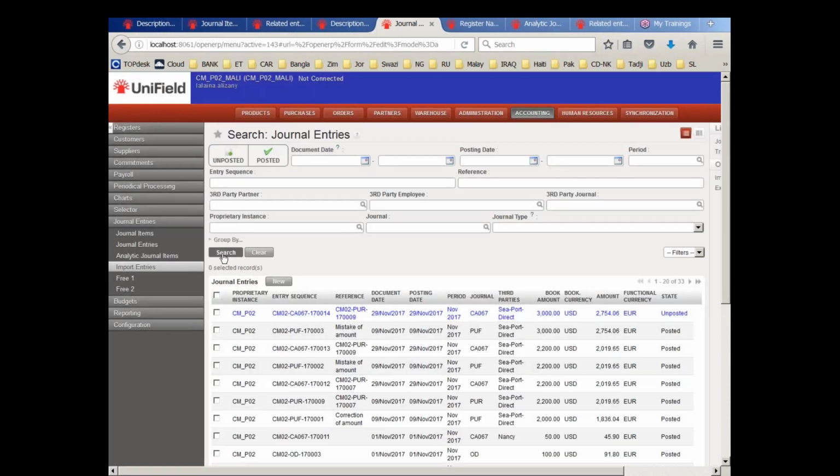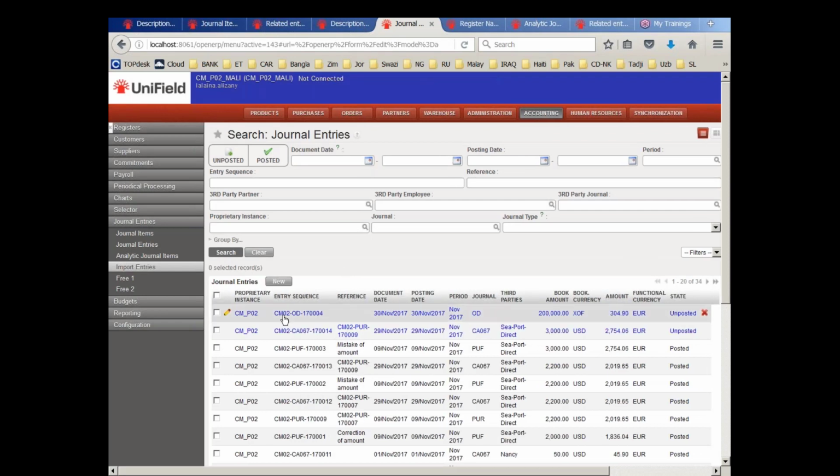This entry now, if you search, is shown here as unposted, and if you look at all of the entries here, this one is not imported and not posted yet, you could not delete it from there. You have to look where it was created in the cash register, and you could delete it from the cash register. But the manual journal entry could be deleted from here.